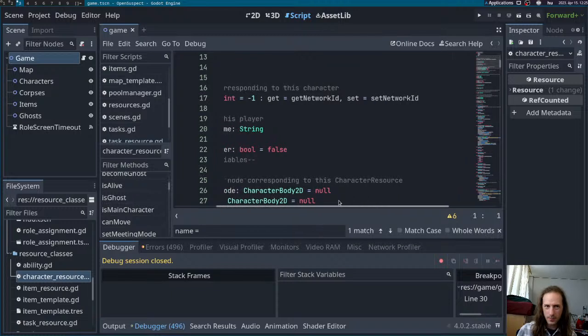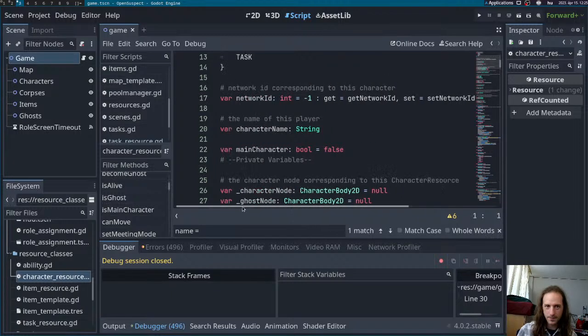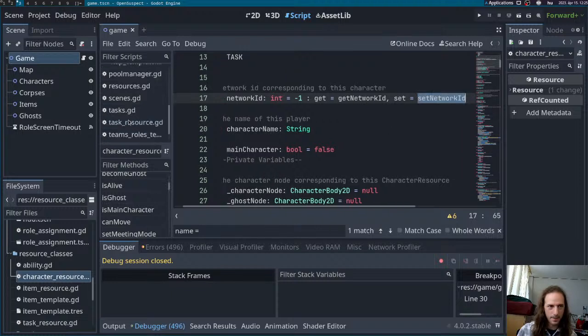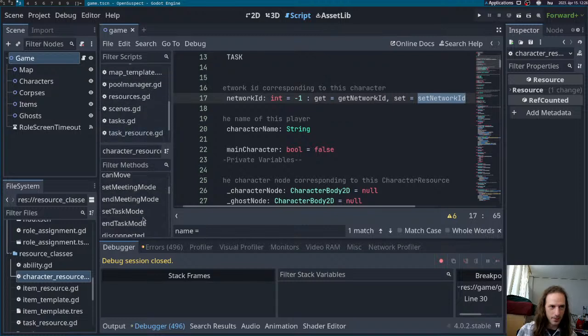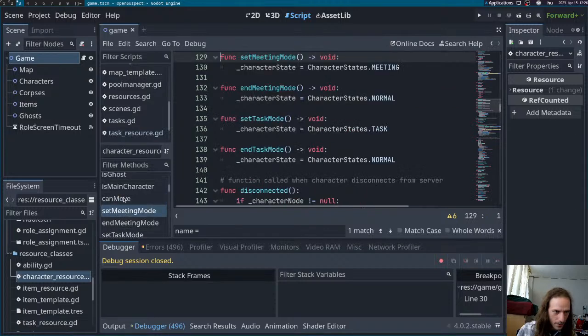Only for the network ID, and this is like set network ID. What is set network ID? Okay, this is where it should be looking for. Set network ID. Where is set network ID here?